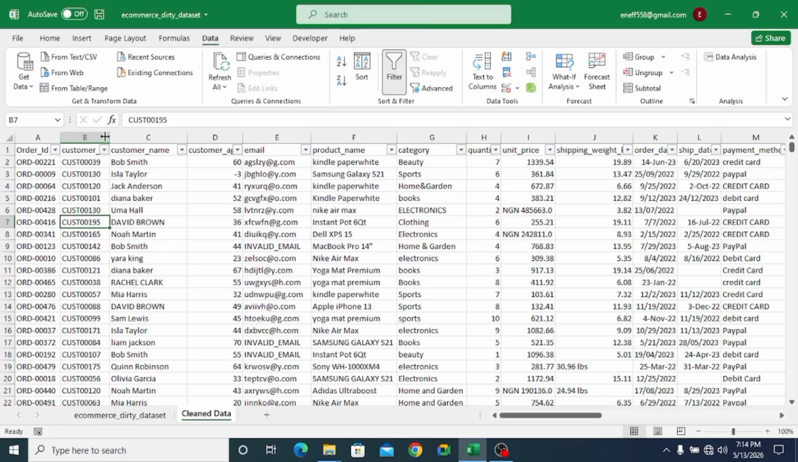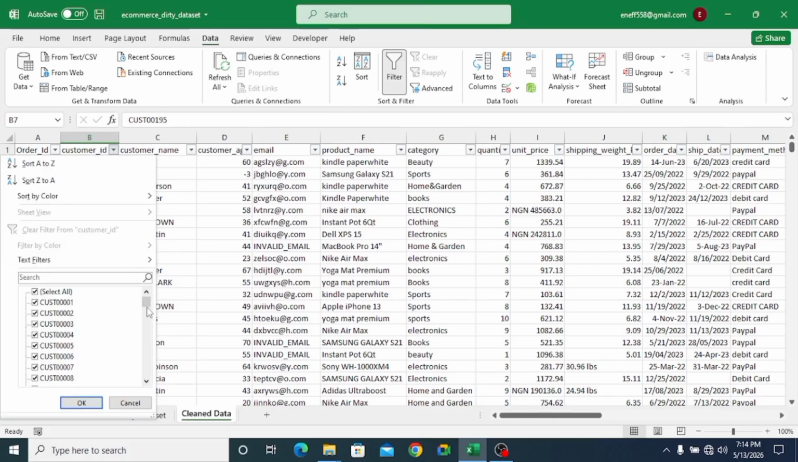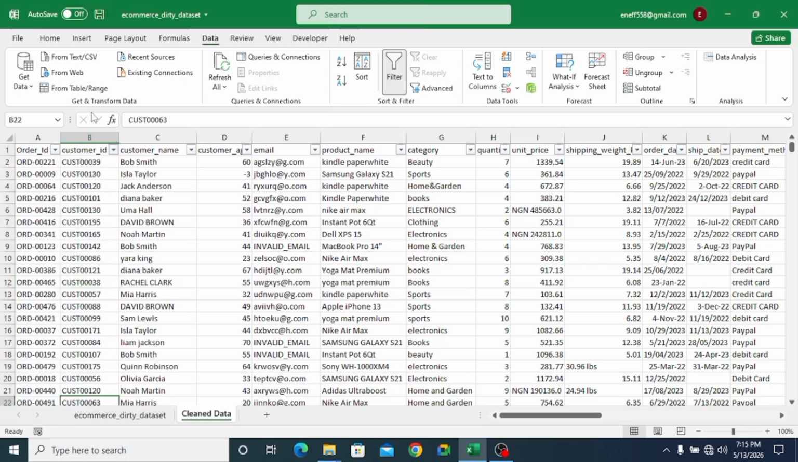Now let's check customer ID. Check if it is consistent throughout. Right, so it's very consistent, so we don't need to work on this. What we just need to do is make sure that these headers are in proper case. All right, so I'm going to change that C to capital C, and I, enter. All right, so these two columns are already clean.